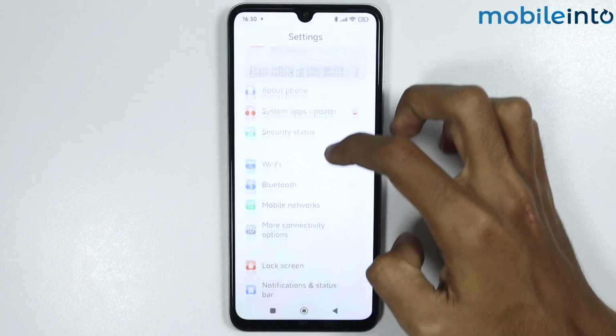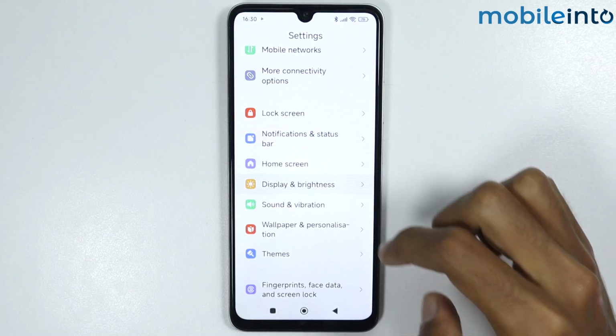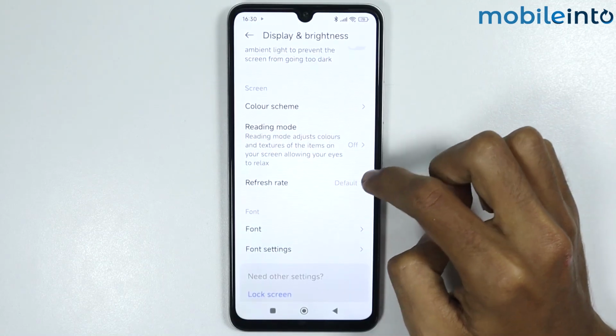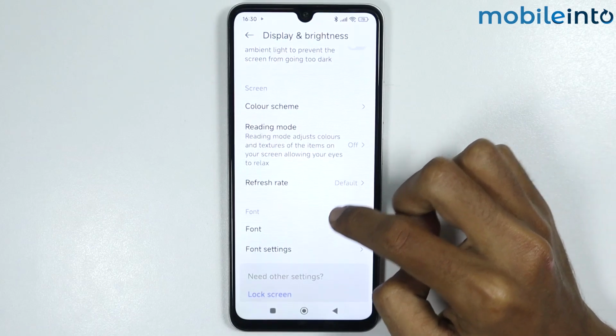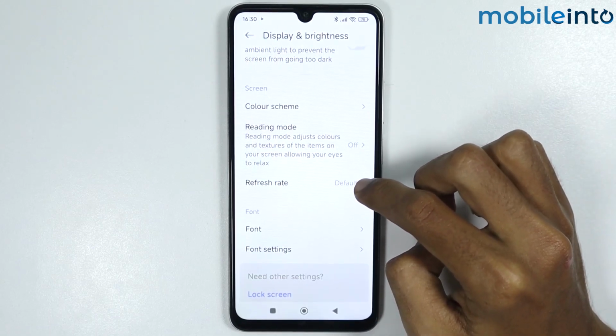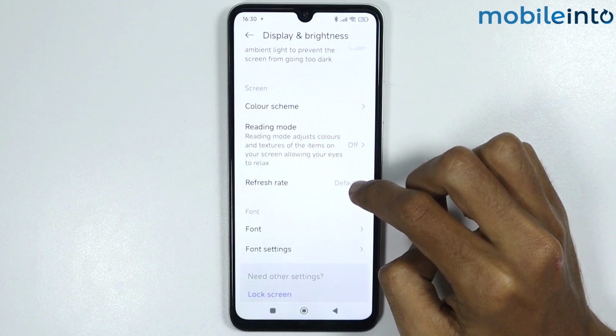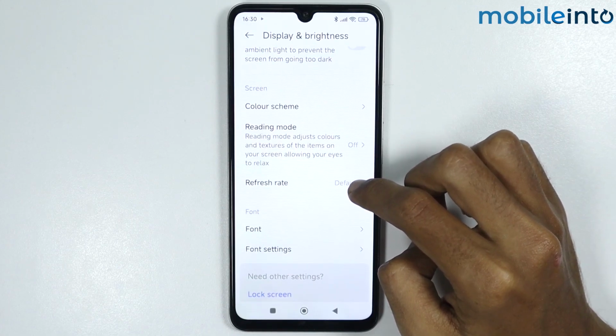Now if your smartphone supports the change refresh rate feature, just open the settings app. Now from here, scroll down and tap on display and brightness. Now from here, scroll down and tap on refresh rate. Now if you cannot find the refresh rate feature in the display brightness section, this means that your smartphone does not support the change refresh rate feature.